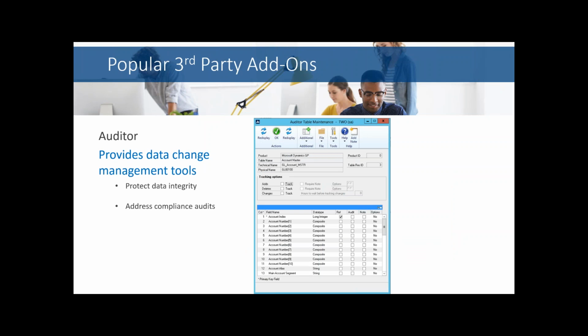I'm sorry, I'm a Microsoft guy. I should have said Bing search. And then they also have an auditor, which basically allows you to do better tracking of activity against certain records in your system.